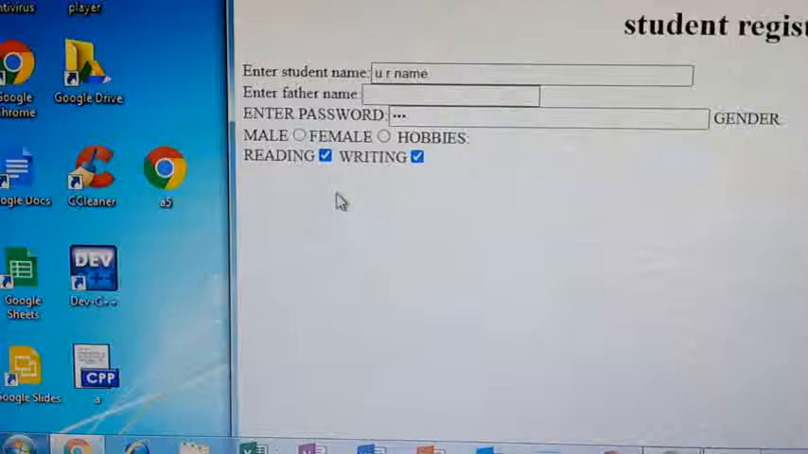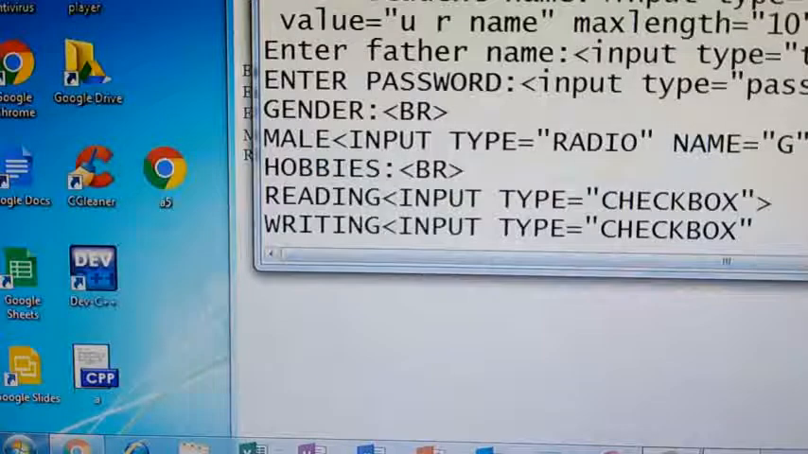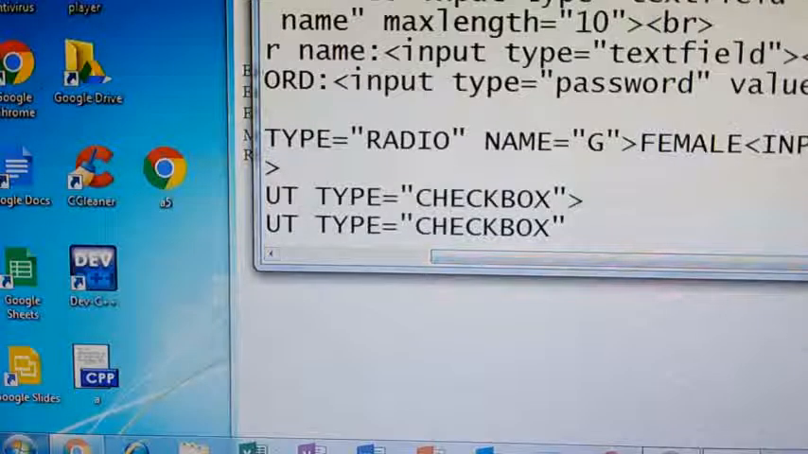So for some inputs, if you want to take more than one value from a user, there you can change the input type. If you want to collect more than one input value from a user for one particular field, there you can use checkboxes. But if you want to collect exactly only one value from a user, then you can use radio buttons. So reading or writing are hobbies. So here you change the content. After the radio buttons, here you break the line.